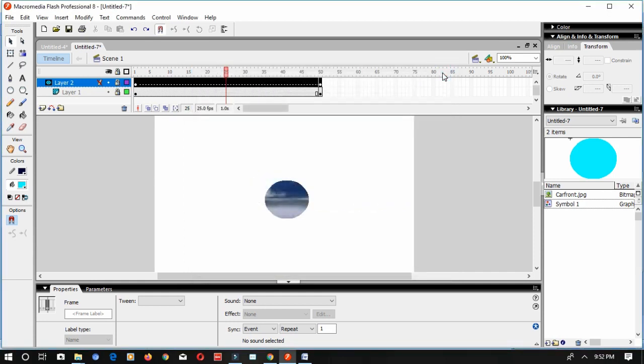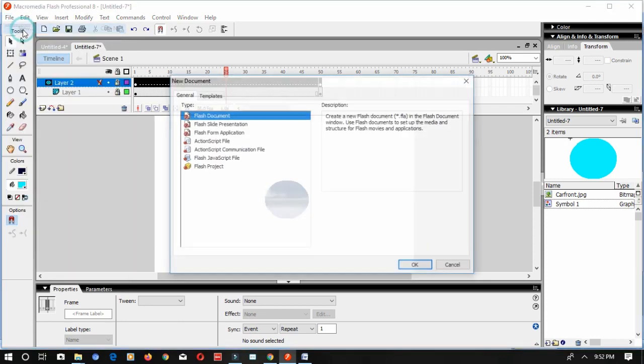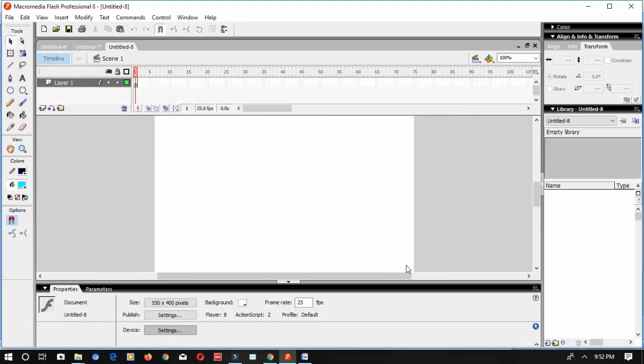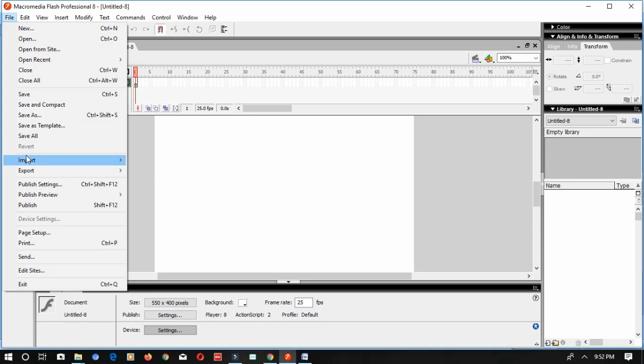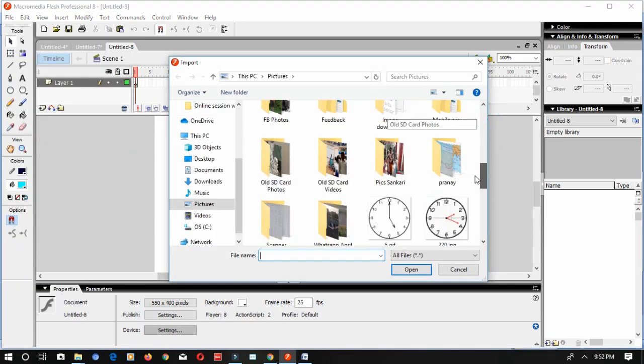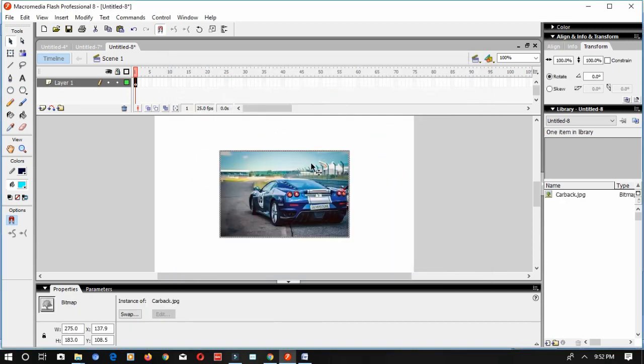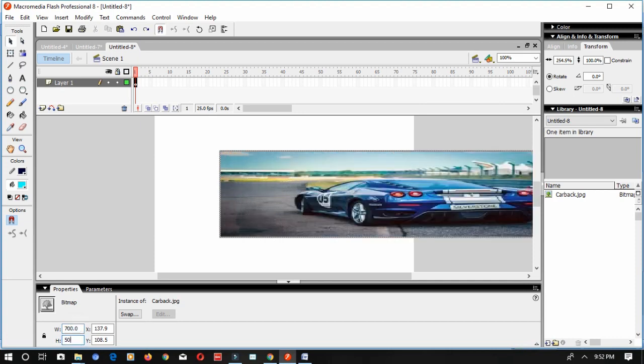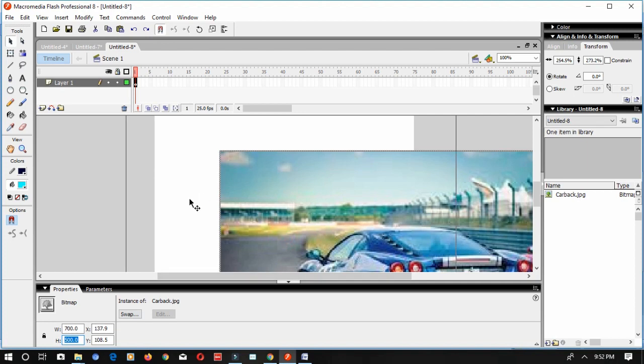Same masking concept only, but instead of moving, we are going to rotate the object. So let's open a new document: file, new, Flash document, and we are going to insert the image here also. How will you insert the image? Go to file, import, import to stage, and select any image you want as the background. In the same way you can change the size of the image, that means width and height, and adjust the image on the screen.